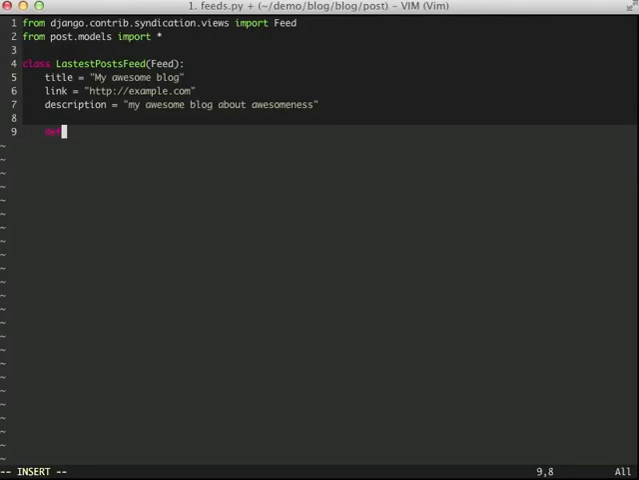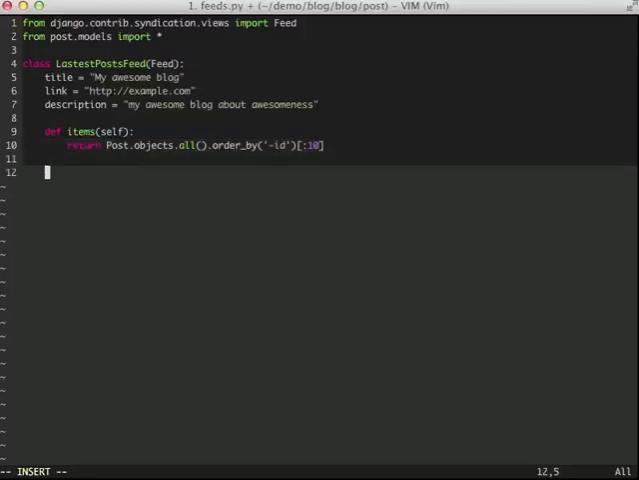The next thing that we need is to actually grab all of our items from our posts in our blog. So we're going to do items, self. It's important that you actually name this method items, or else you're going to start getting errors. There we go, that's going to get the last 10 blog posts that we've posted.